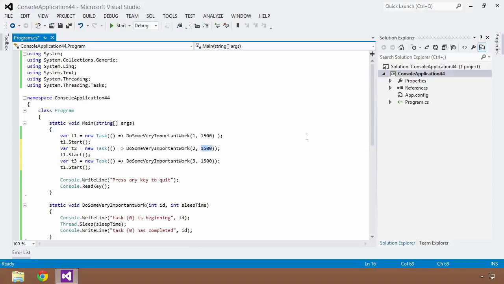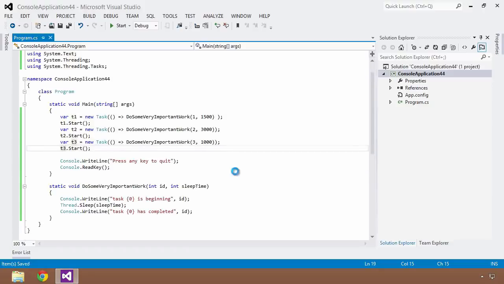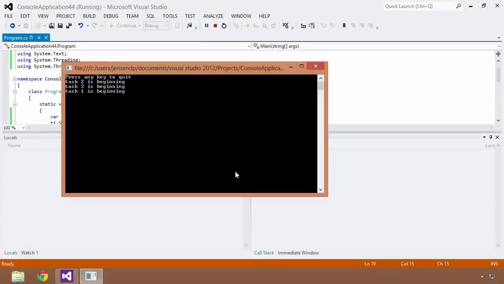And instead of all waiting the same time, this one's going to execute in 3 seconds, and the third one is going to execute in merely 1 second. So then I have to change my start methods here to be on T1 and T2 and T3. So now if I save this and hit F5, we're going to see something a little different.